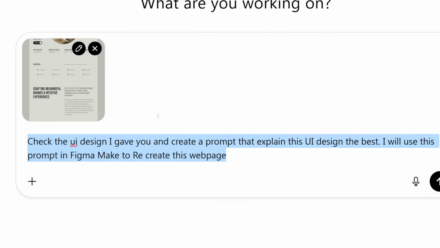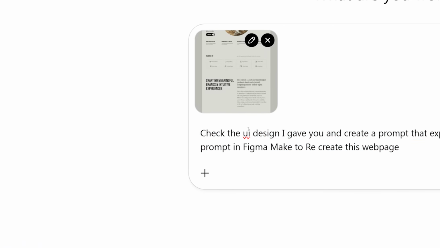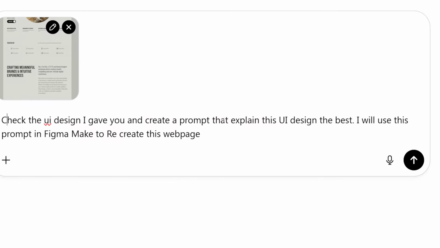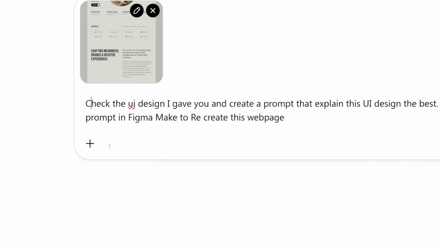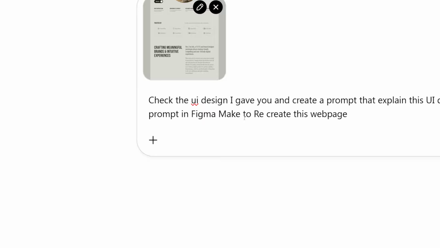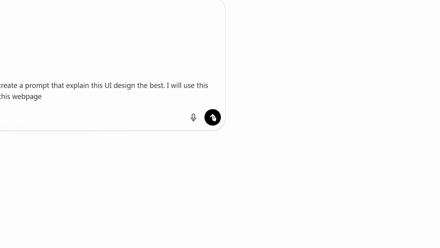So this is my prompt, which is very simple. I asked ChatGPT to check this UI design and give me a prompt that explains this UI in the best way. I also said that I would like to use this prompt in Figma Make to recreate this web page. Let's send our prompt.